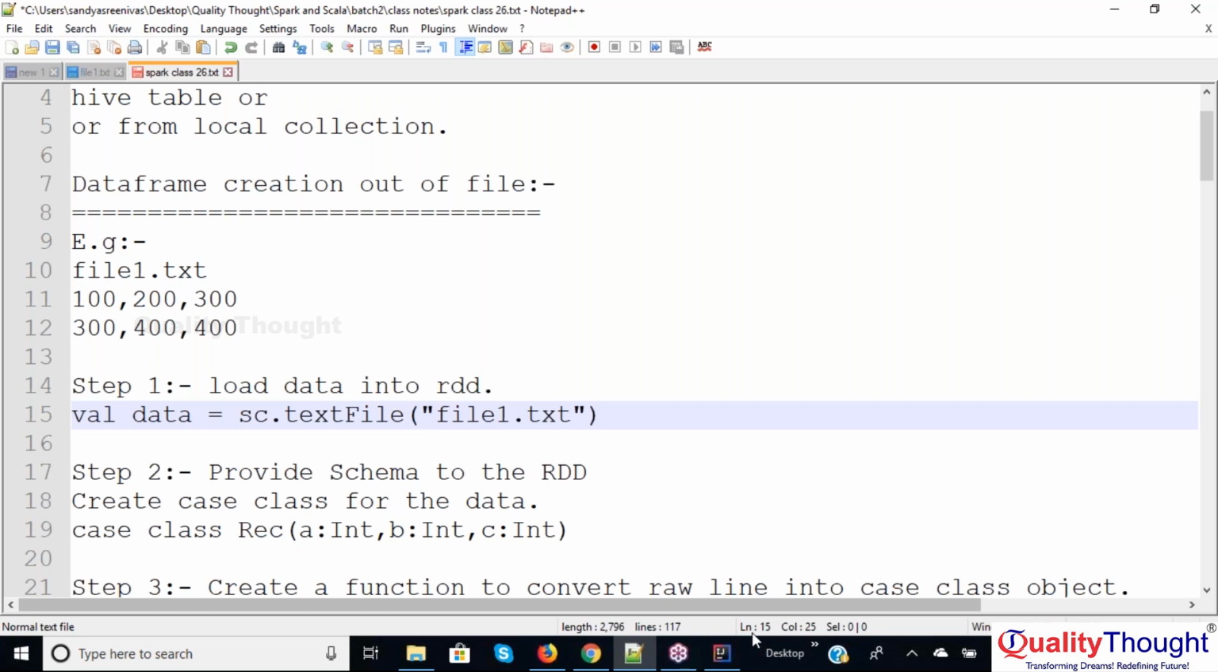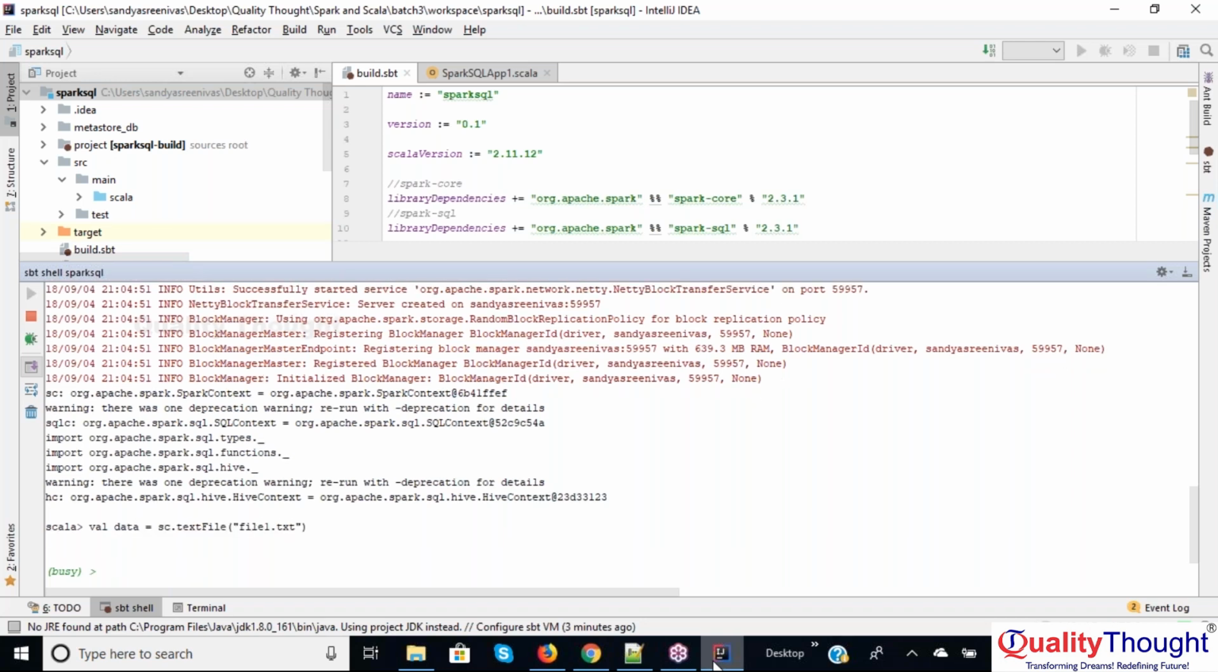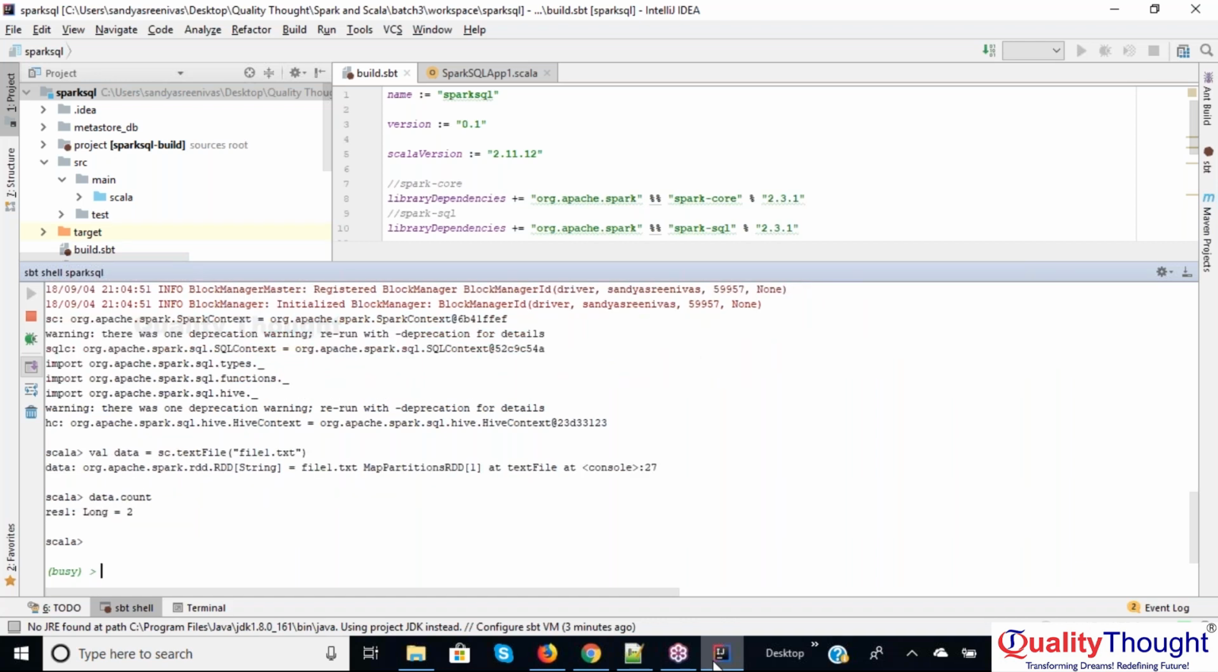So for that, val data equal to sc dot, you can use sc or you can use sqlc or you can use hc, the Hive context. So I'm using sc dot textFile and I'm passing file1.txt. So data dot count. We have two records. Okay, we got two records.